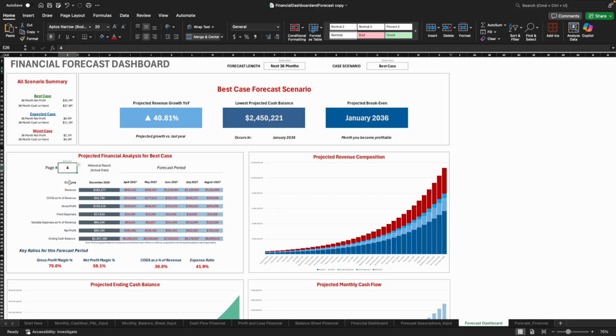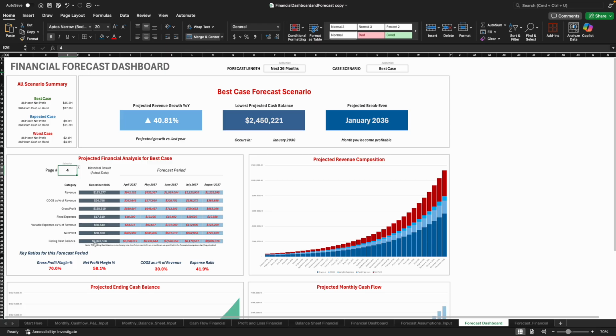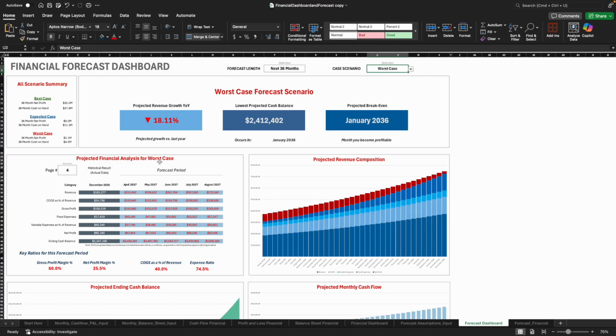So it's very nice. And then here you can see your projected gross profit margin, net profit margin, cost of goods sold as a percentage of revenue, and expense ratio. So it's very much visual data. And here you can see on the top left here, it gives you your net profit and cash on hand for all scenarios, best case, expected, and worst case. But this one here, it just shows you what you selected, right? So it says best case forecast scenario. So you select here and it says worst case, you said worst case, right? Even here too, shows you the worst case, expected case, right?